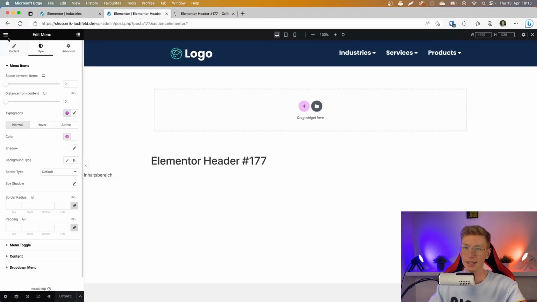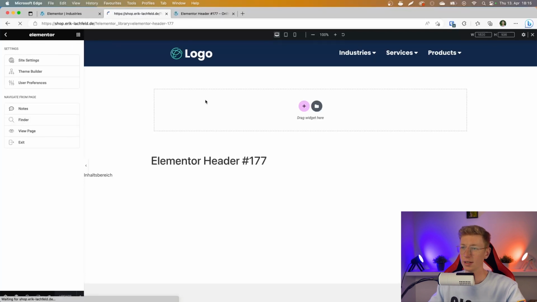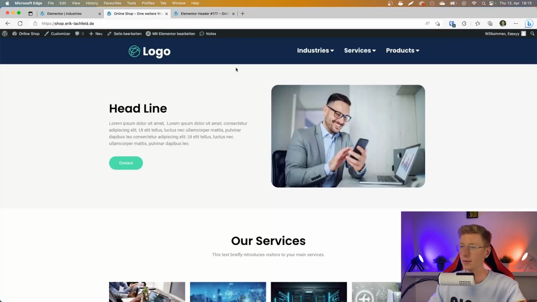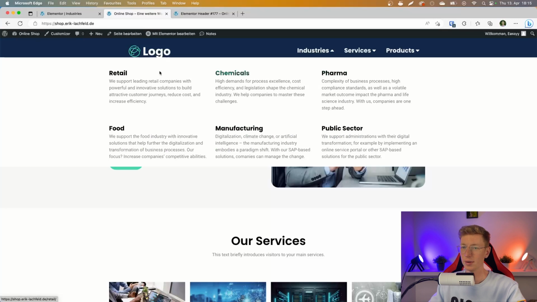And now let's update the page and take a look at it. And now we are finished, and we can see when we hover over industries, we have our mega menu over here.